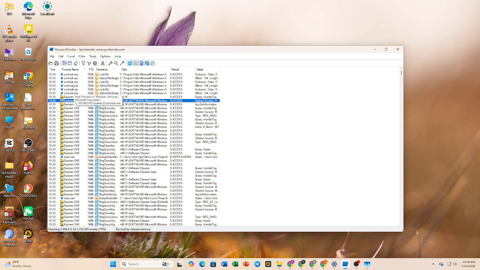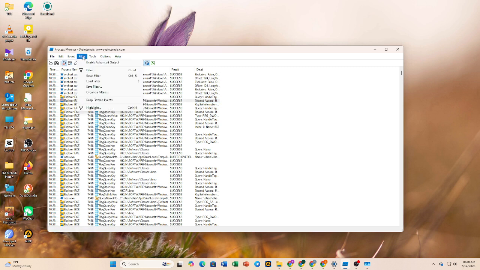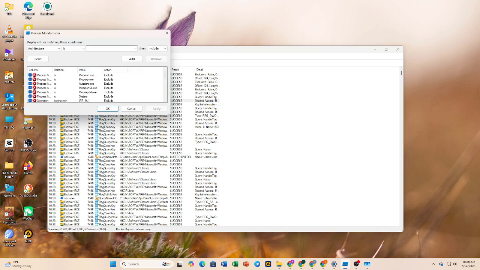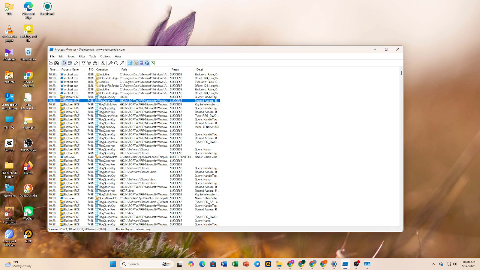Next, review the captured events. If necessary, apply filters to display only the process, file path, registry key, or operation that's relevant to your investigation. Exporting filtered results makes the data easier to analyze and reduces unnecessary information.